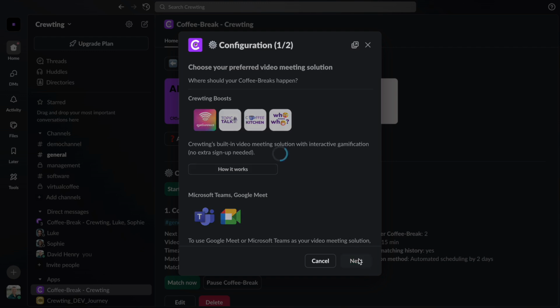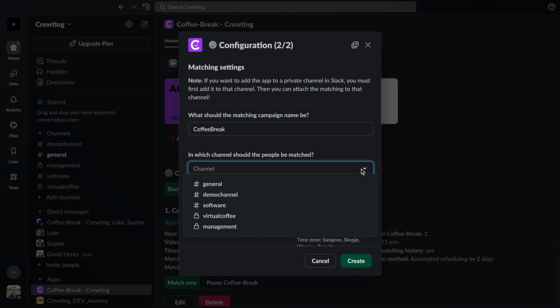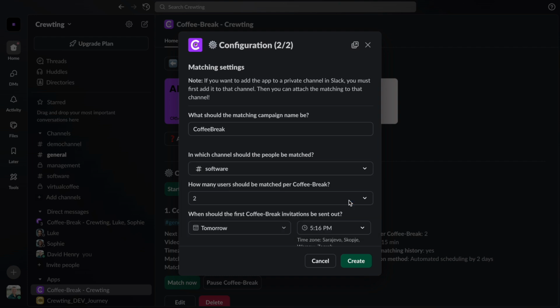In the second step, you can set the matching according to your individual preferences. At the top, you can specify the name of the coffee break campaign. This name will then also appear on the calendar invitation. You can then use the channel to select which people will be matched using this configuration. If the desired channel is a private Slack channel, Crewting must first be added to this channel. Only then can the channel be selected in the configuration.